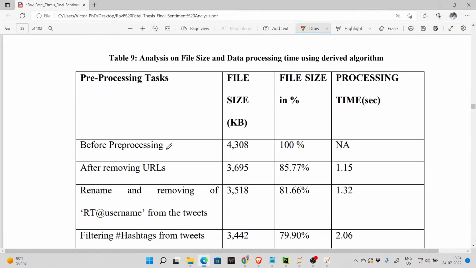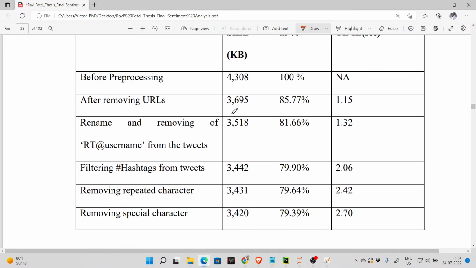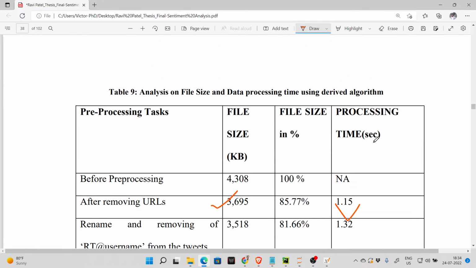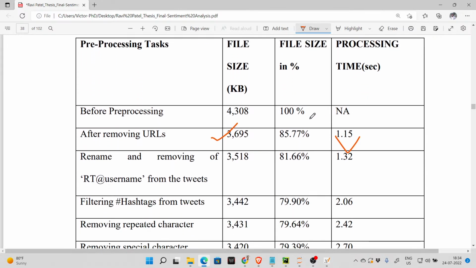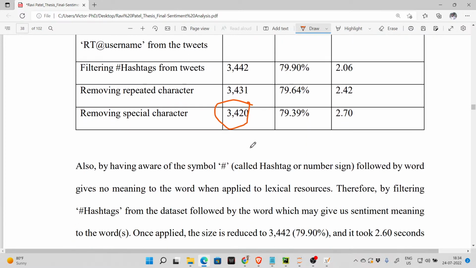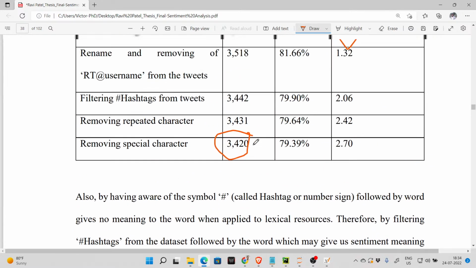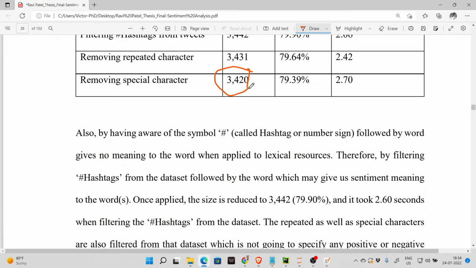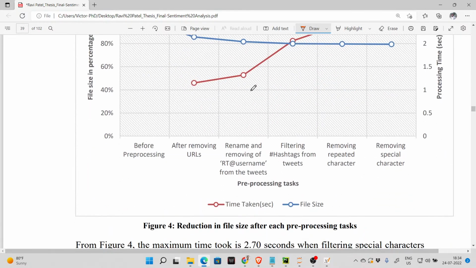So you see, before pre-processing, this was the size. Then after pre-processing, that size reduced. After removing URL, it reduced further. Yes? So I believe this is in kilobytes. Oh, sorry, this is the computational time. This is the size. And you see, the size from 4K has come to 3,420. So yes, the size has decreased a little bit. Kilobytes is almost negligible in the era of GB and TB.